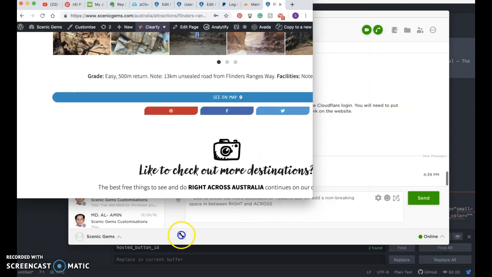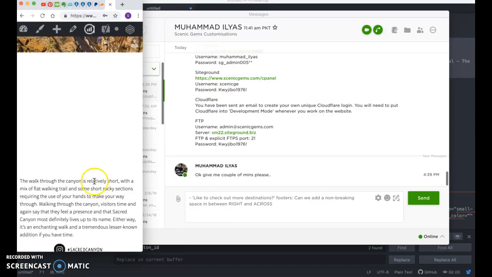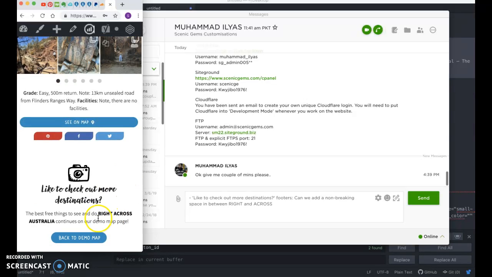Now, if I bring this down into responsive size, "right across Australia" I would like to have on one line. So essentially, I think the way to do that is to put a non-breaking space in between "right" and "across", and a non-breaking space between "across" and "Australia". That would mean that if it gets pushed over to the next line, the whole thing would go to a new line.